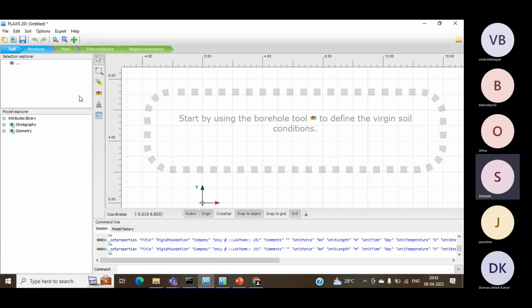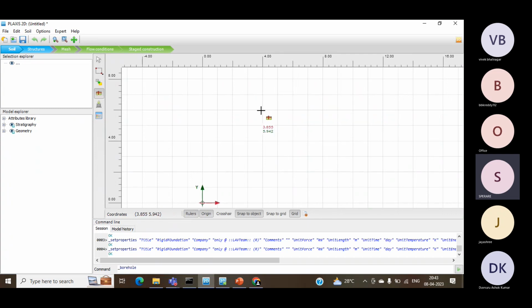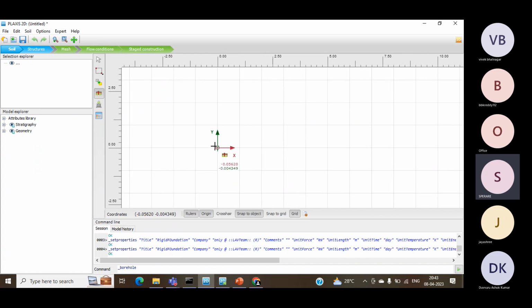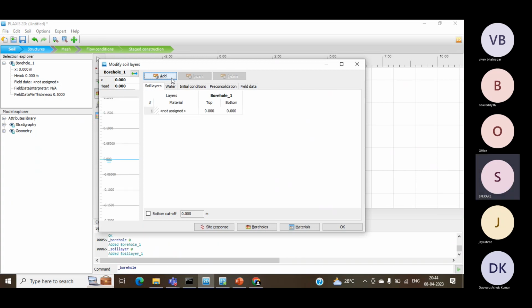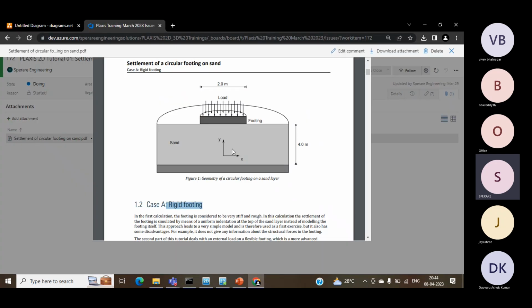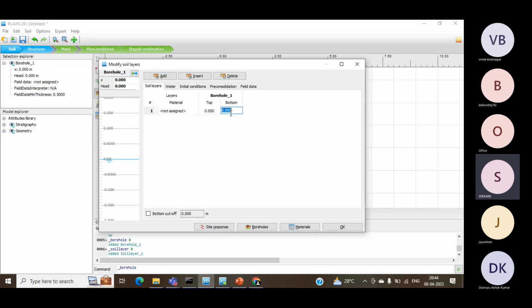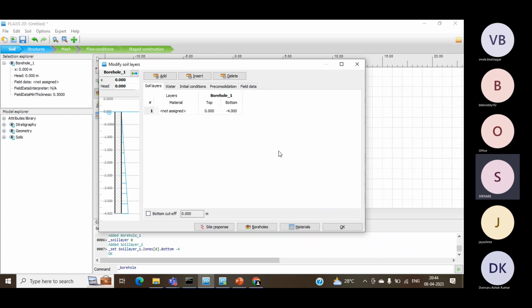Now I'm clicking on the soil, and then on this borehole information. I would like to place it with snap to grid, so I can place it exactly. Now add how many soil layers. This is the first question you will get when you go there. I have only one soil layer. And what is the depth of the soil layer? In the geometry, they have mentioned a depth of 4 meters, so I have 0 and then go to -4. Okay.